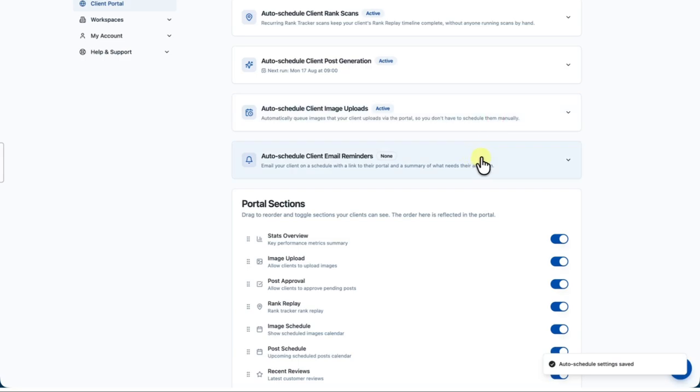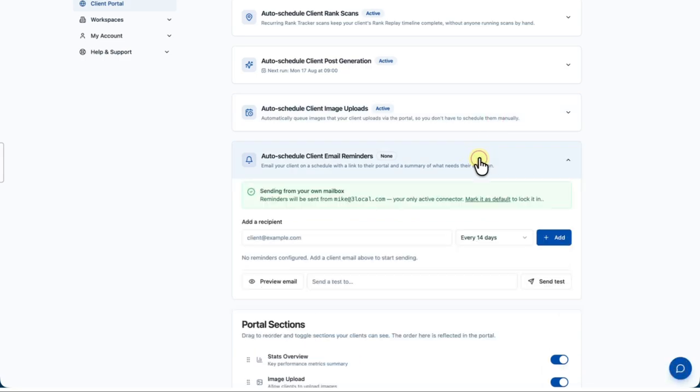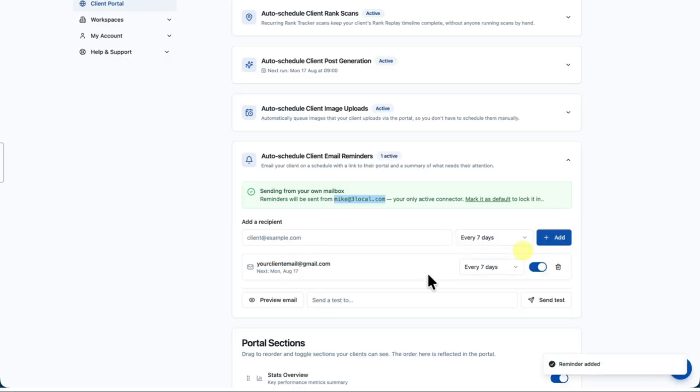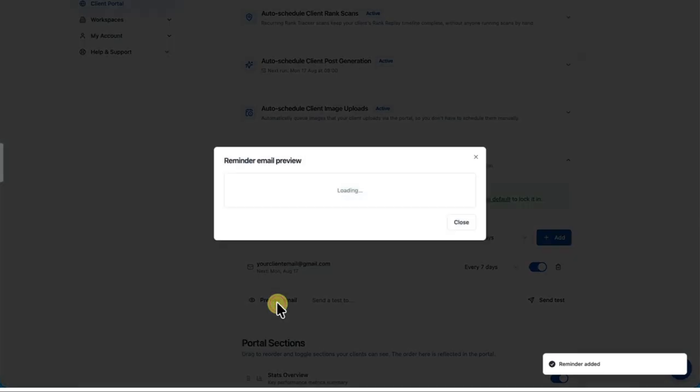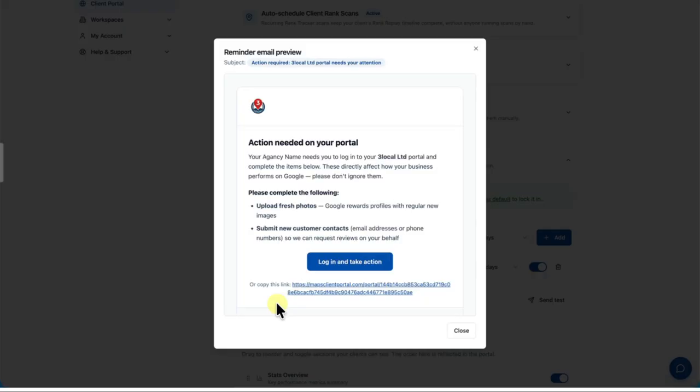Finally, you've got your email automations, which are your reminders that send out to your client every week. We'll put the client email in on the left here, and the email will be sent from the email address we set up, that we connected to the system. Mine, as you can see, is mike@3local.com. We can choose whether we want to send the email every 7 days, every 14 days, or every 28 days, and just click add. This will now send out a dynamic email every week telling the client exactly what they need to do to keep the client portal up to date, meaning you have nothing to do.